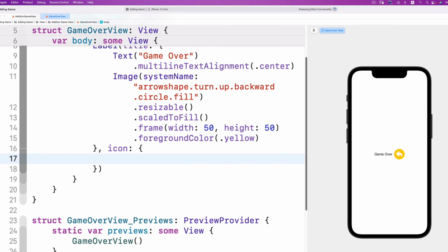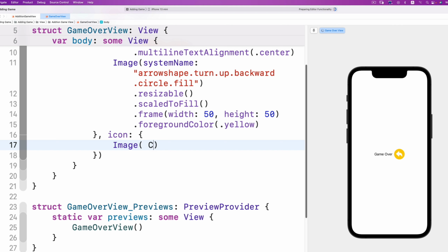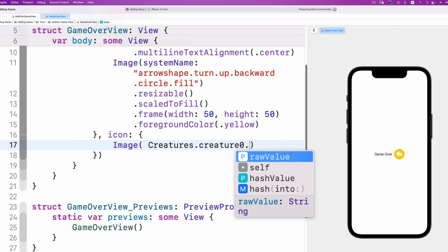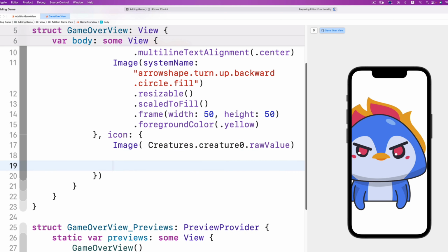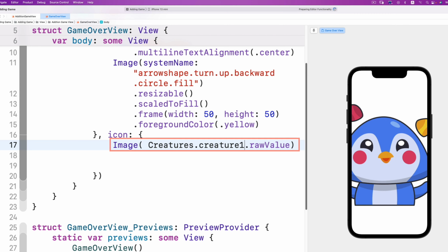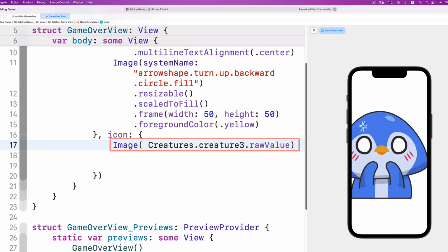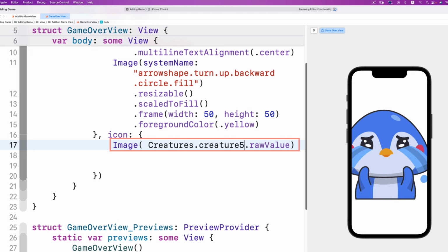Now let's go down to the icon. So we have image, and I want to go to the creature0.rawValue. Whoa. Wait, the game's over. Shouldn't we be a little bit upset? So let's try a different creature. Creature 1. No, he's happy. 2. He's cute. 3. He's also cute. 4, 5. Oh, he's devastated. So this is the creature, right? We lost the game. We're devastated. It's very sad.